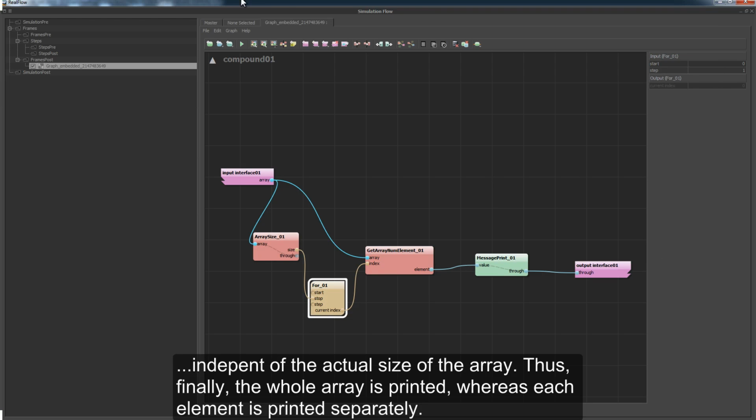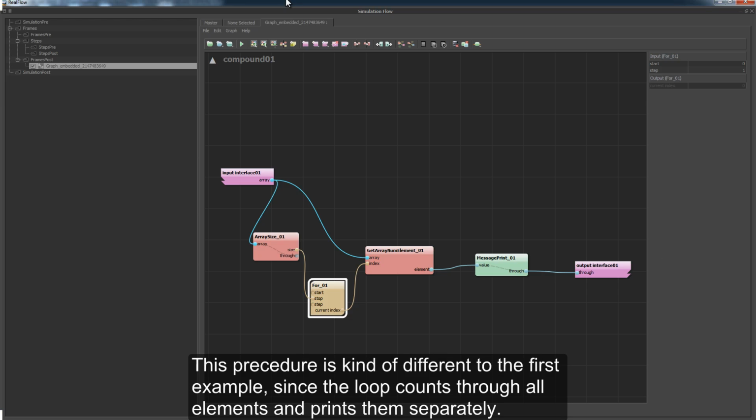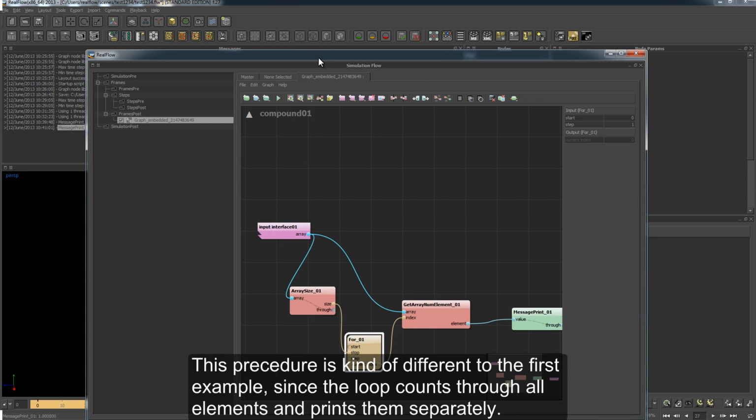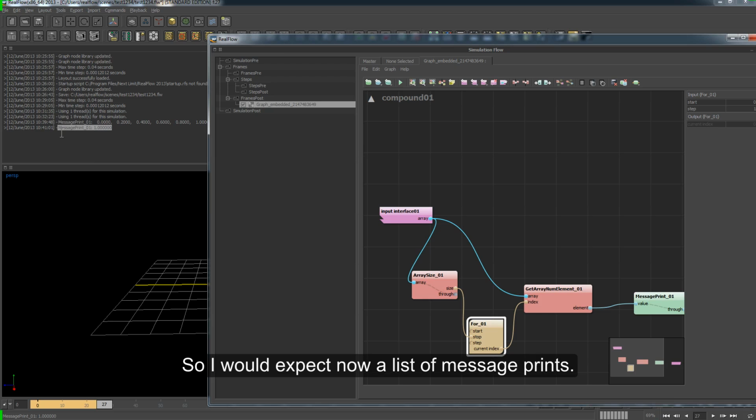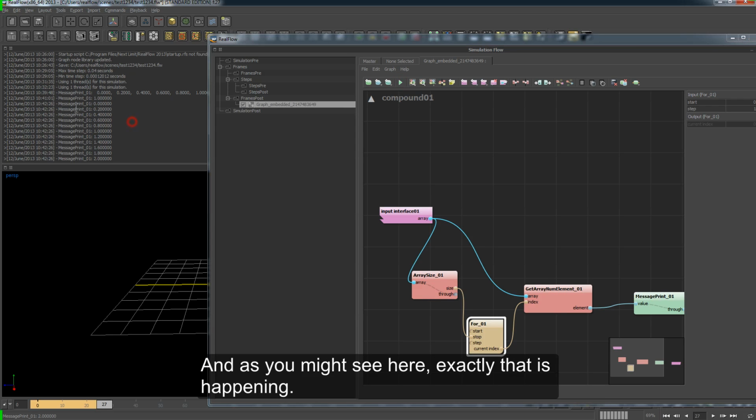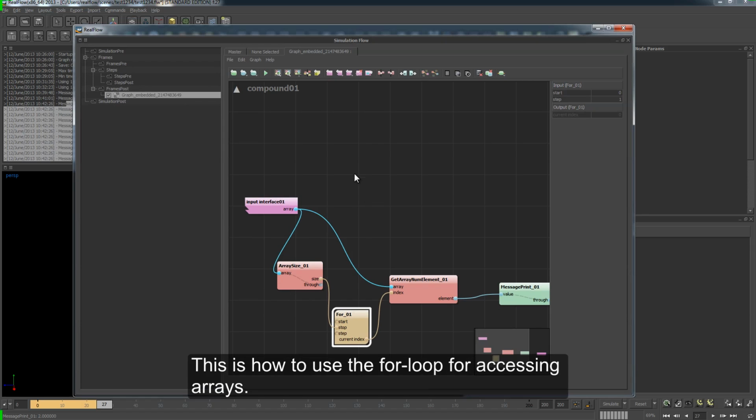So this should print out the whole array, and it's kind of different to the first example because we really count through all the elements of the array and print them out separately. So I would expect now a list of message prints. Let's press play, and as you might see here, exactly that is happening. This is how to use the for loop for array accessing.